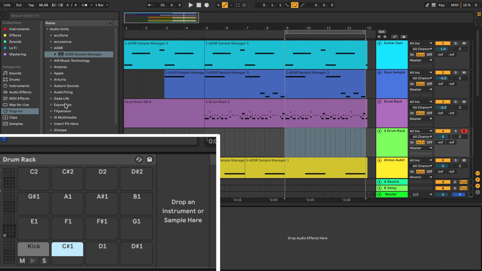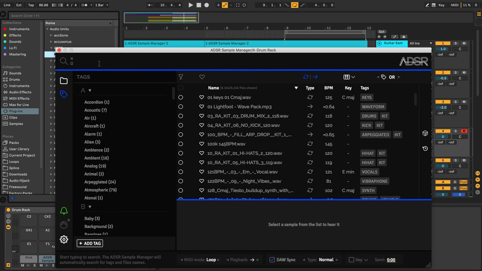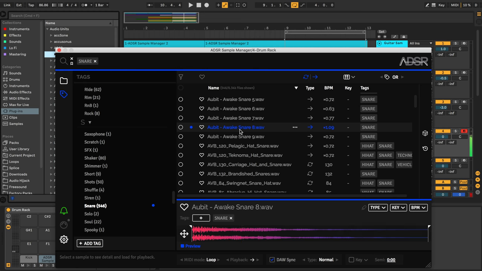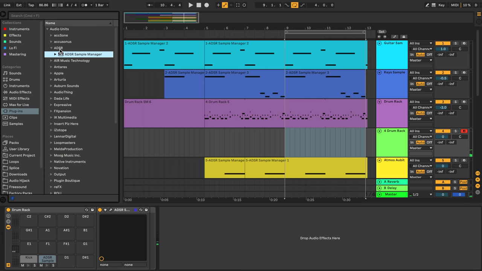And now I'm ready to choose a snare. Again, I'm loading the ADSR Sample Manager, and this time I'll search for snare. So there's all my snares. I can choose one. There you go. Now I've chosen the snare. Done. Let me show you the one I already created for this song.